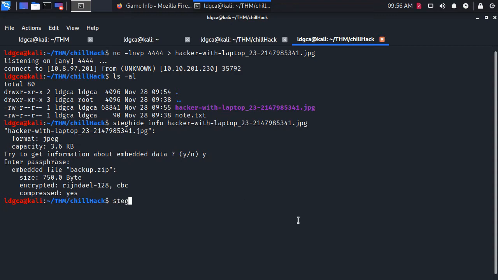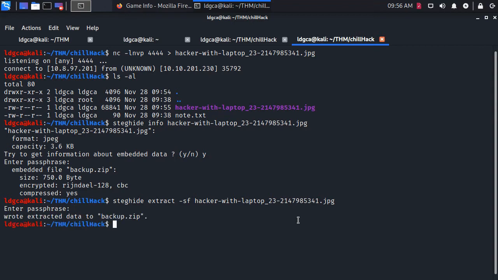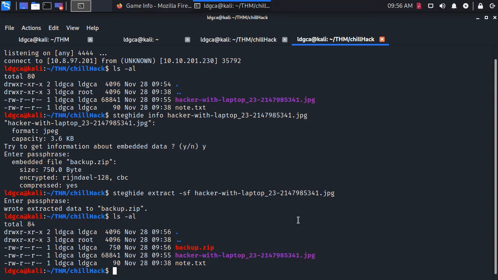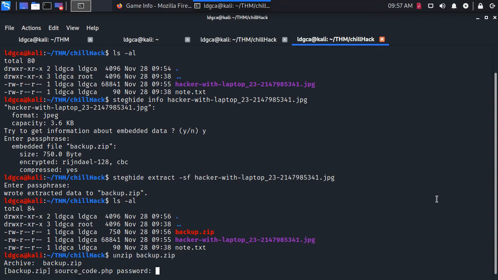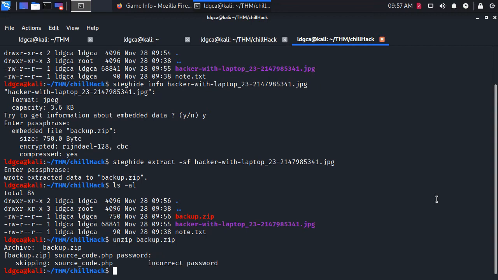We do have to use steghide to extract hidden files from the steg file. Yes, and the password is actually blank, and we now have a zip file. Let's try to unzip this backup.zip file. It's asking for a password. We don't have a password. If we leave it blank, we actually get an error. So this is actually some kind of password protected zip file.